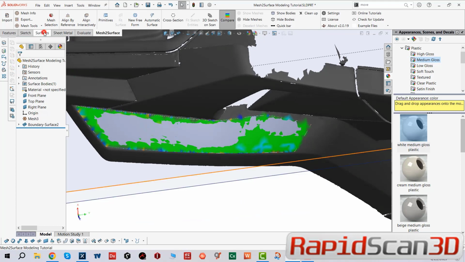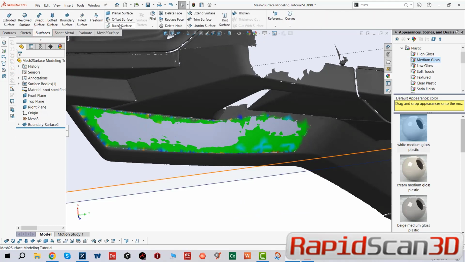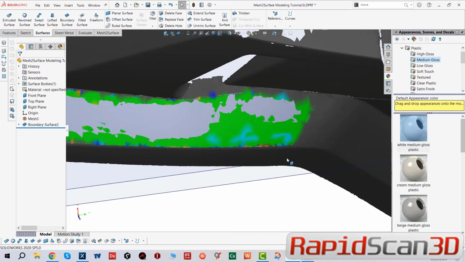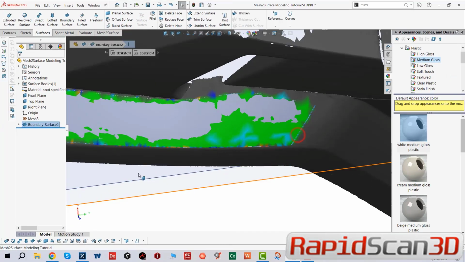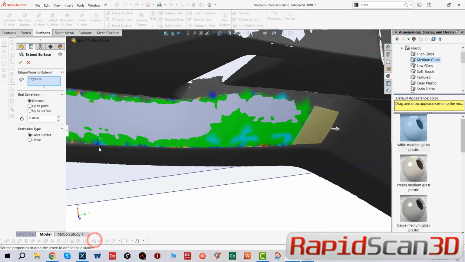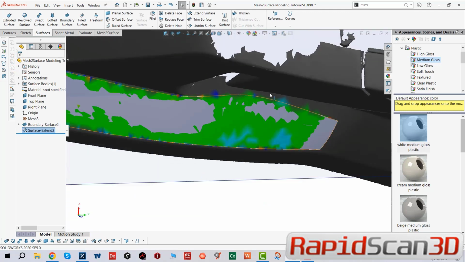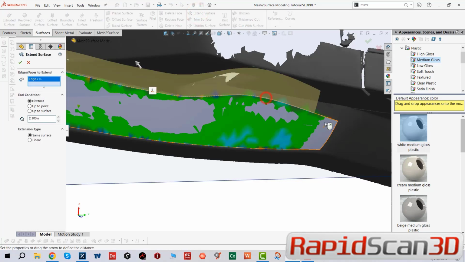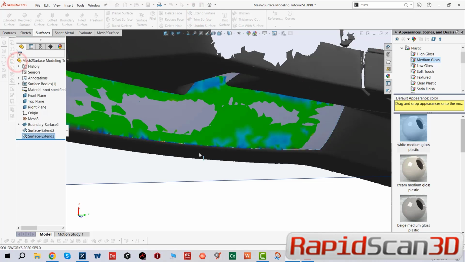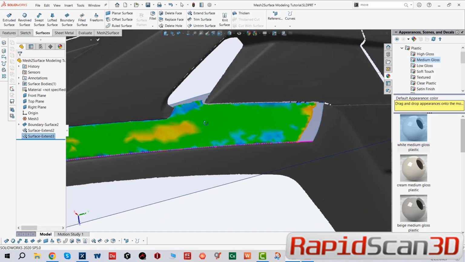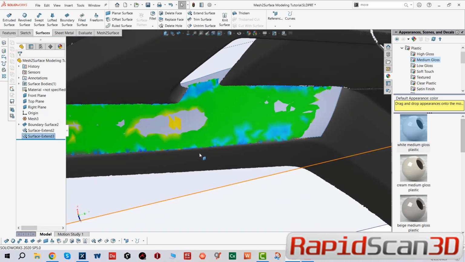Next thing we're going to do, we're going to continue extruding these edges one by one. I want them to intersect with the other surface that I'm going to be creating. And then after that, I'm going to trim it. And that's going to give me sharp edges so I can put my fillet right at that corner.